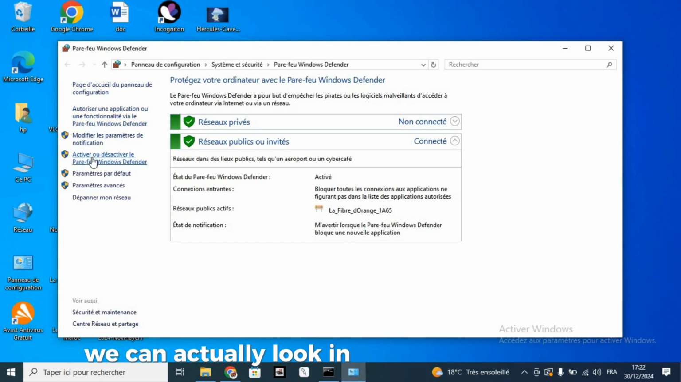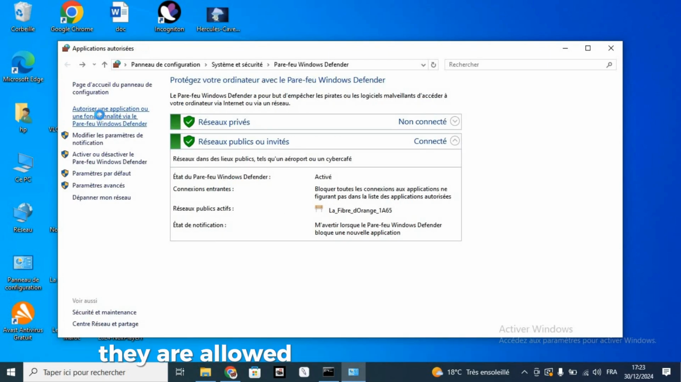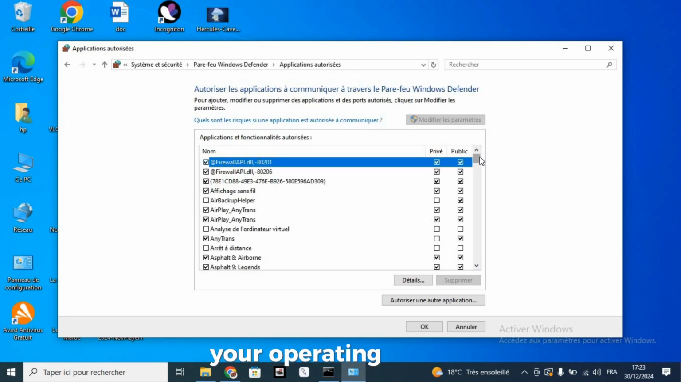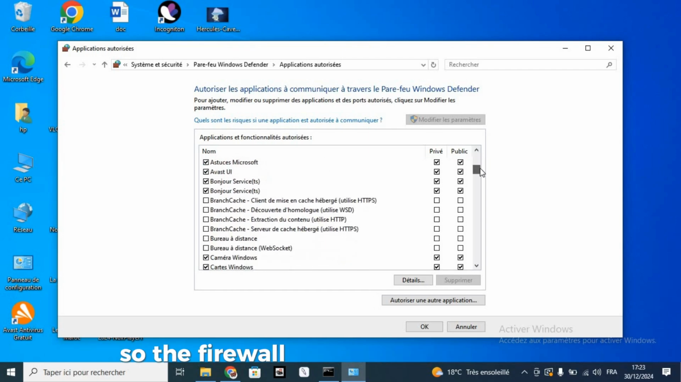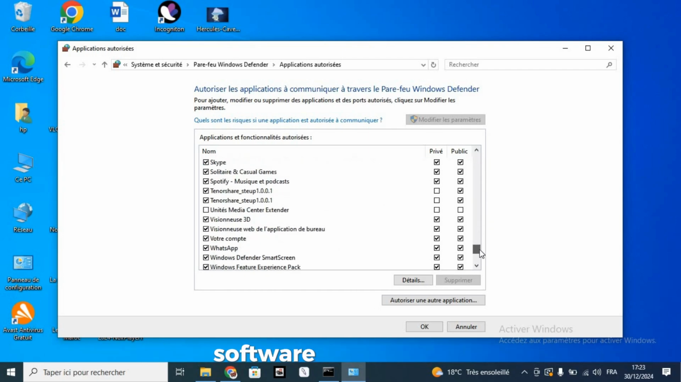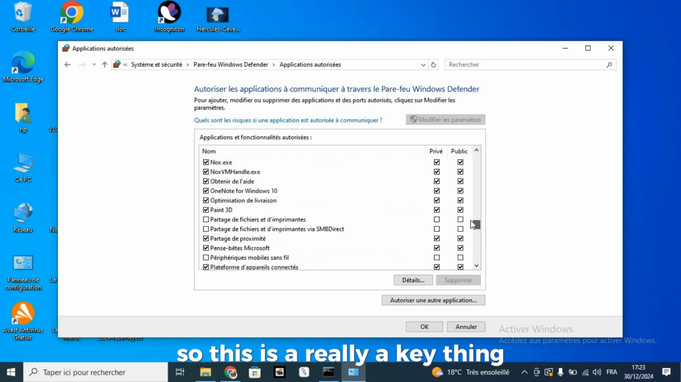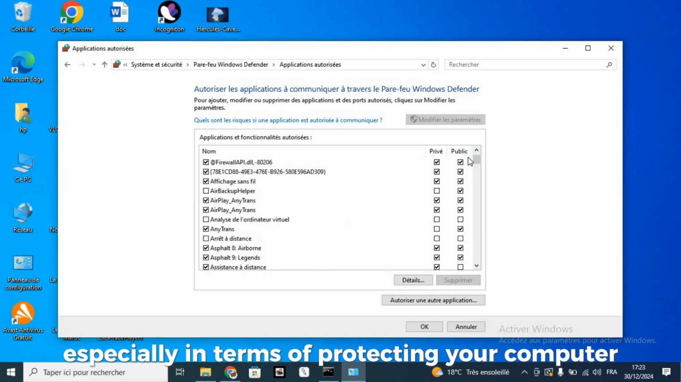We can actually look in the advanced options and see what kind of applications are allowed to communicate through Windows Firewall. Over here we can see both private and public information. We can see all the applications that are allowed to actually transact with your operating system. So the firewall is doing the correct job, and you make sure that there is no funny software being allowed through your Windows Firewall. This is really a key thing, especially in terms of protecting your computer.